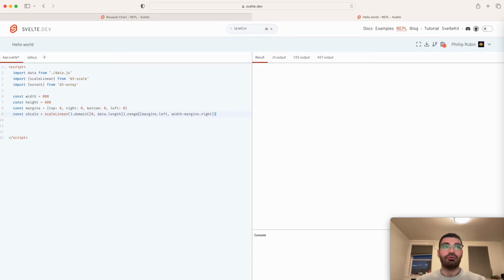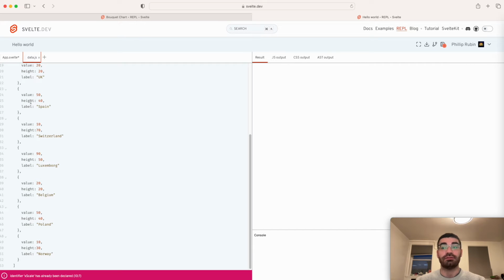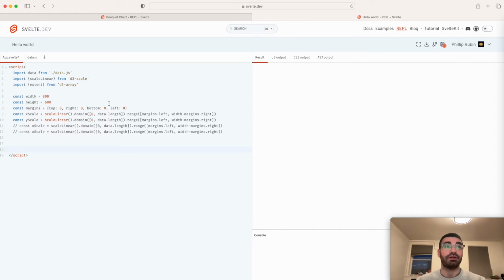We're going to want a scale for the y-axis, a scale for the size of the bubbles, and a scale for the color of the bubbles. Starting out with y, this is going to be tied to the height element inside of our data. Let's change this over to yScale, and we want the domain to be the minimum height value in our data and the maximum height value in our data.